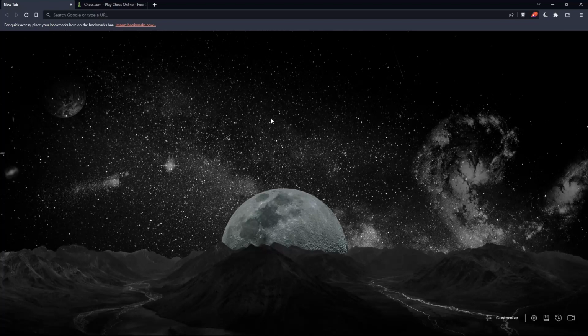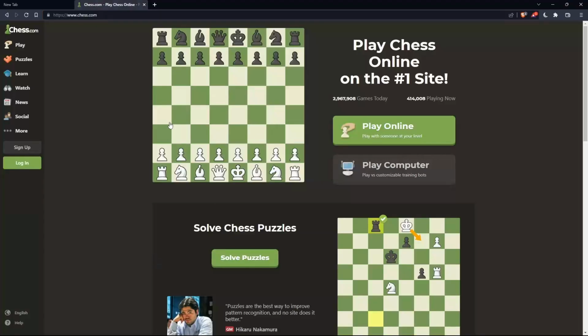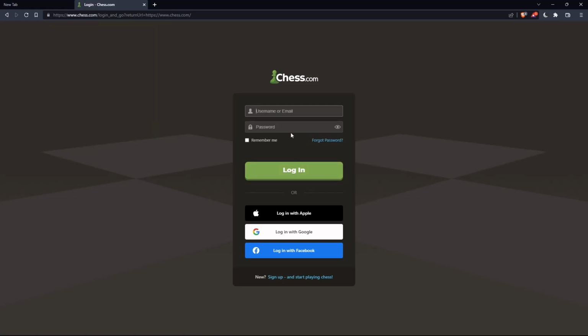Once you open that browser, make sure to go to the URL section, simply type chess.com, and hit the enter button, and that should take you to this page. If you have an account, you can simply click on the login option on the left panel, and here you can enter your username or email and password, and check remember me if you don't want to log in again. You can even log in with your Apple, Google, or Facebook account if you don't want to go through all the boring steps of logging into your account.